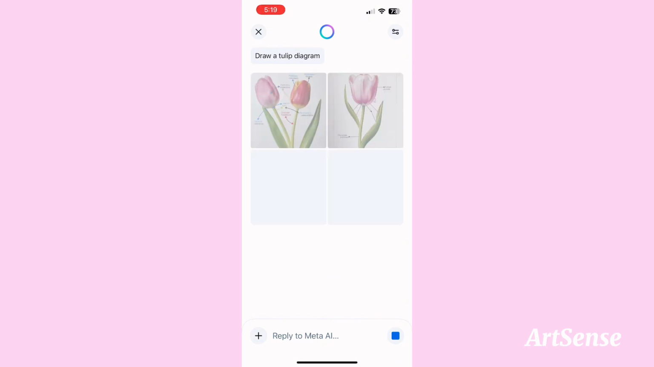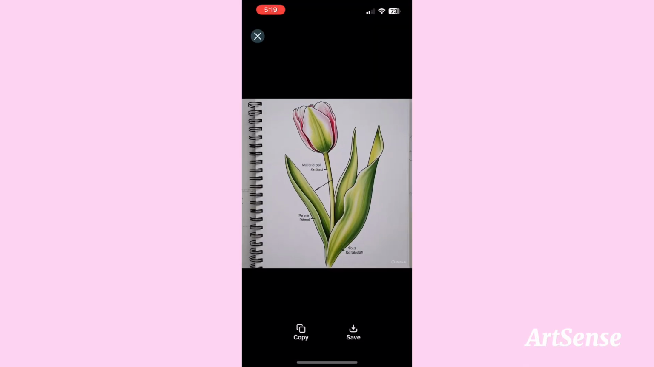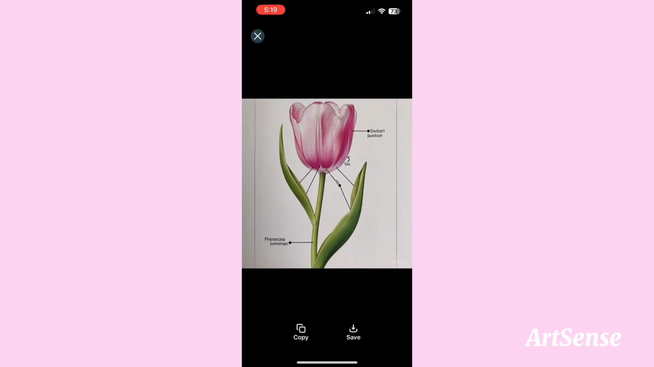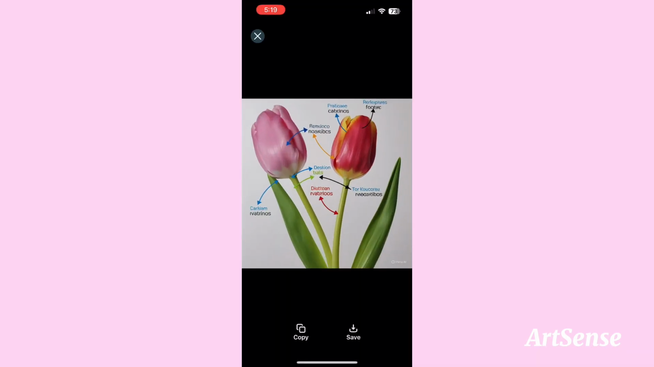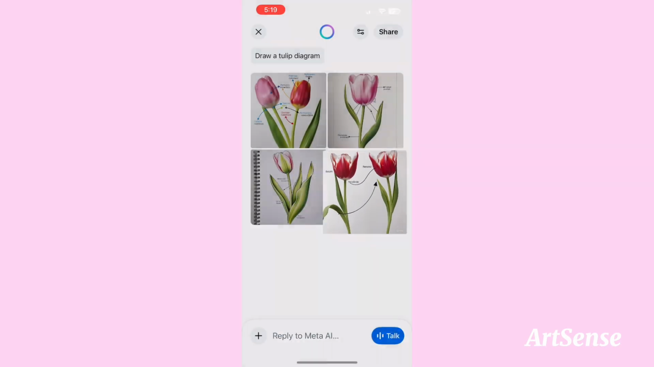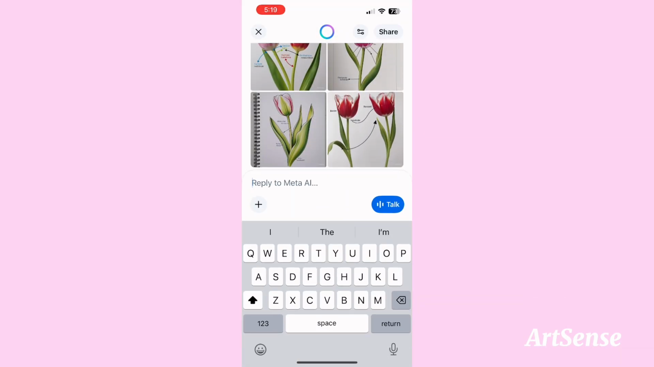since it's spring. So it kind of looks like it's on a sketchbook, which it's not actually, but it does do a good job with the tulip, but not telling me what each. And these are the tulips that it drew. It did a good job, so yeah.